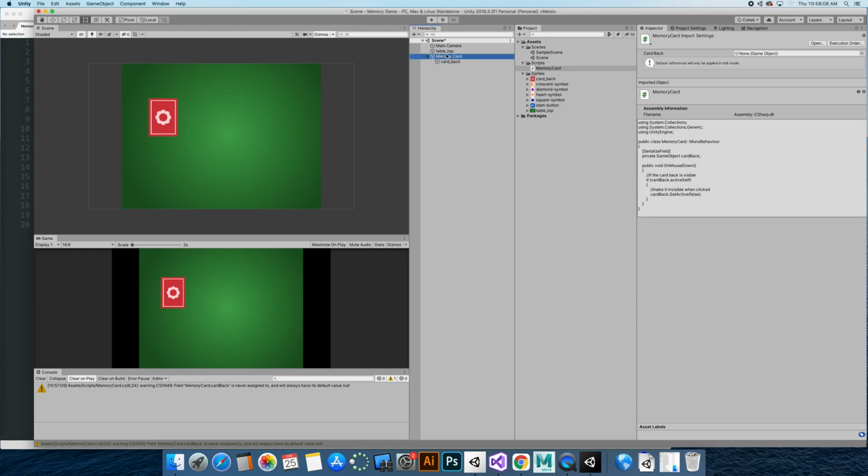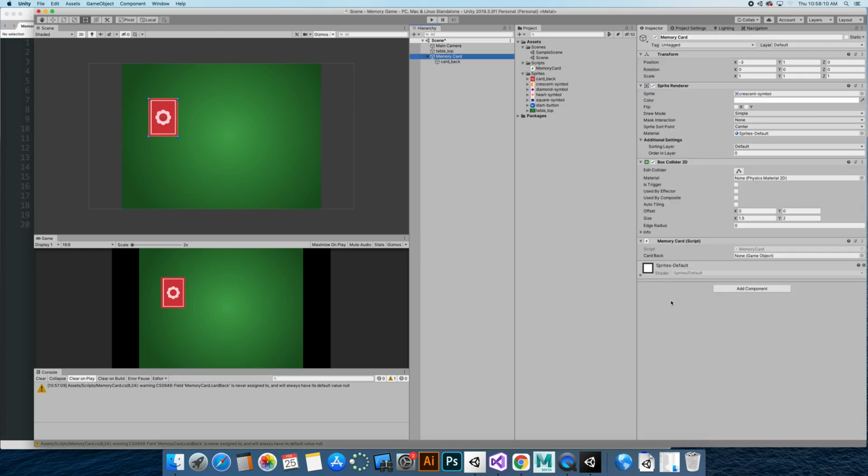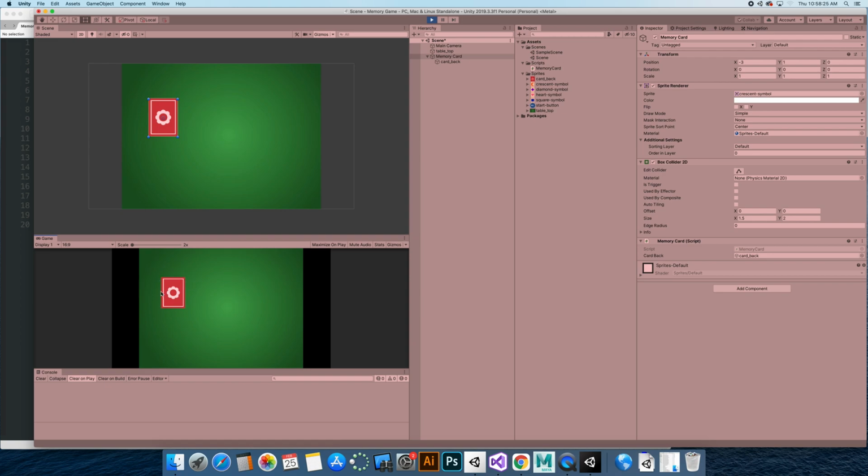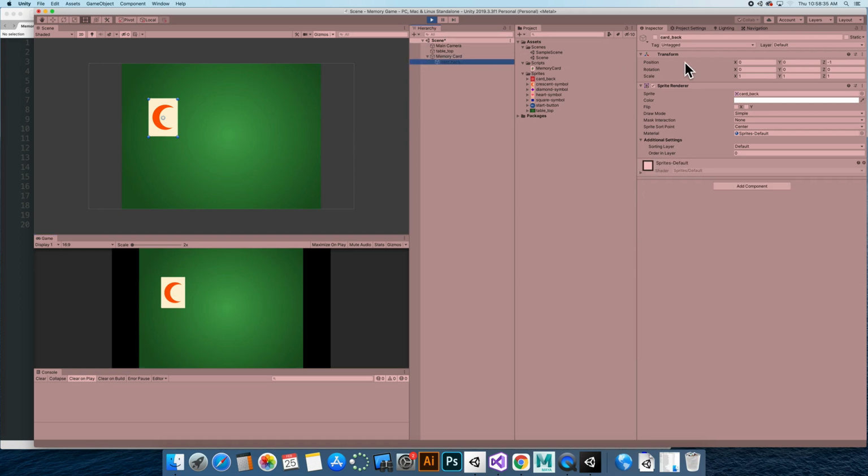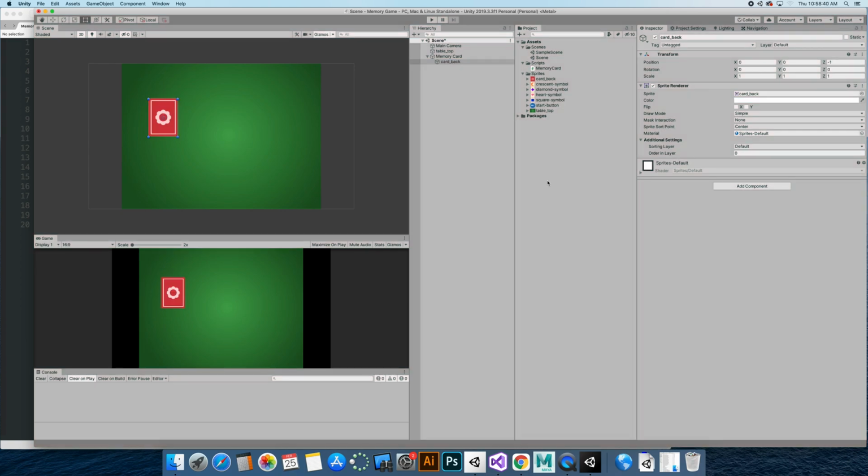Alright, so back here in Unity, I'm going to select the memory card object. I can see now that serialized field is open here. I'm going to drag and drop the card back into that slot. And we're going to test this out by pressing play. What should happen in our game field is once I click on that card back, we should expose the crescent card underneath, because we have turned off this card back object. So that looks good. I'm going to save my scene.